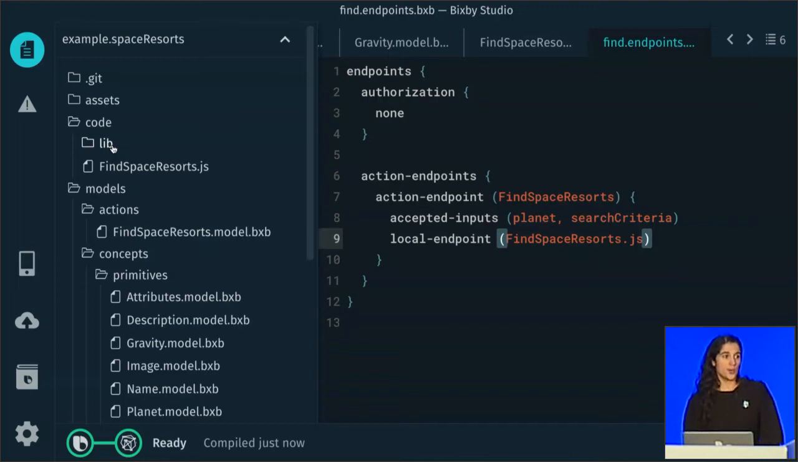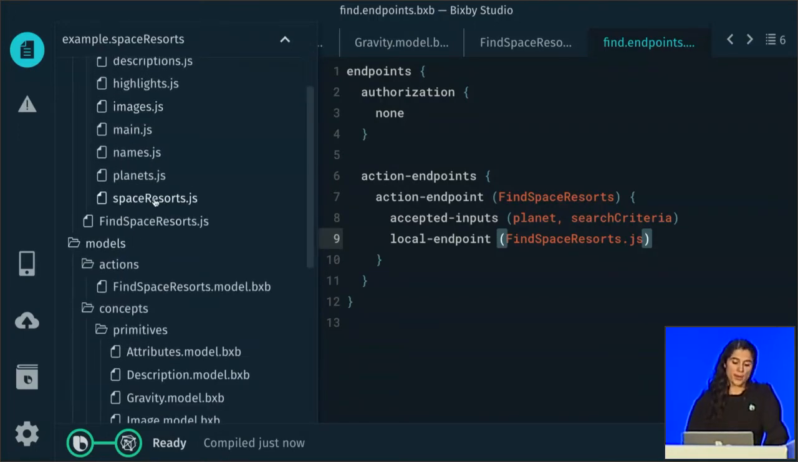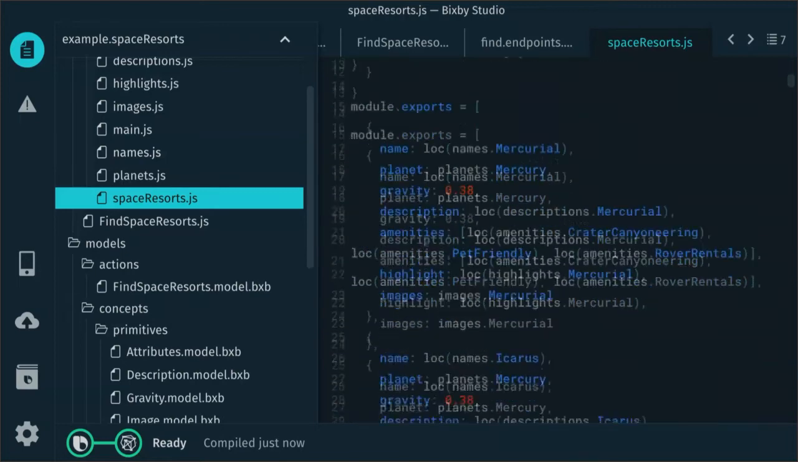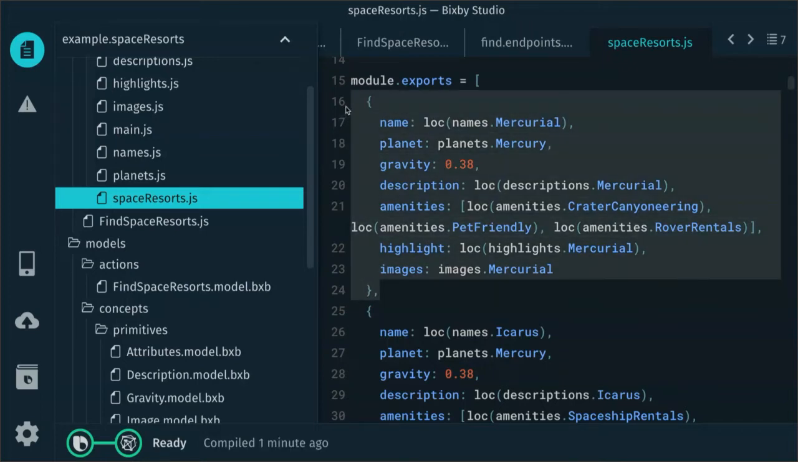It's totally up to you how you want to implement your code or your service to find space resorts. If you host it remotely, you can use whatever programming language you would like. But one interesting fact to point out here is that the space resorts that I'm returning from my JavaScript are actually in a very familiar format. This here is JSON.